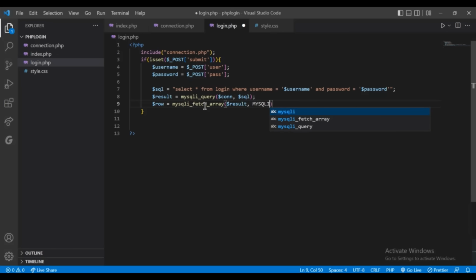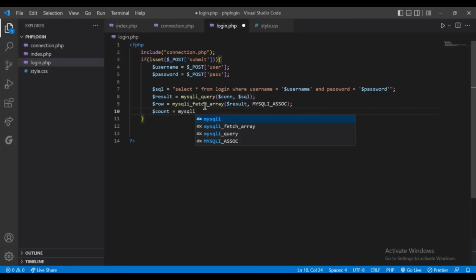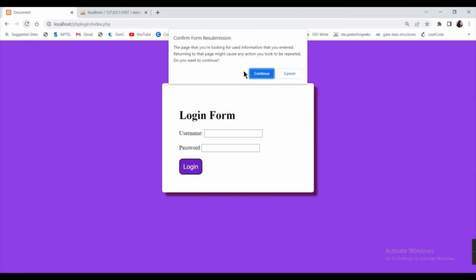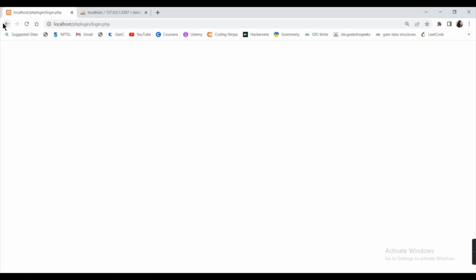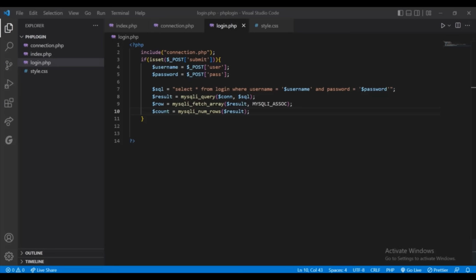MYSQLI_ASSOC, and then we will see the count of the rows. How many rows it has returned, we will store it in the count. Again, mysqli_num_rows($result). Okay, so let me check once whether there is any error or not. No error is there until now. Okay, no error is there.